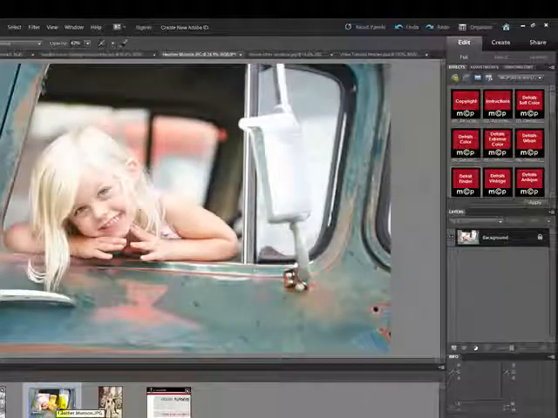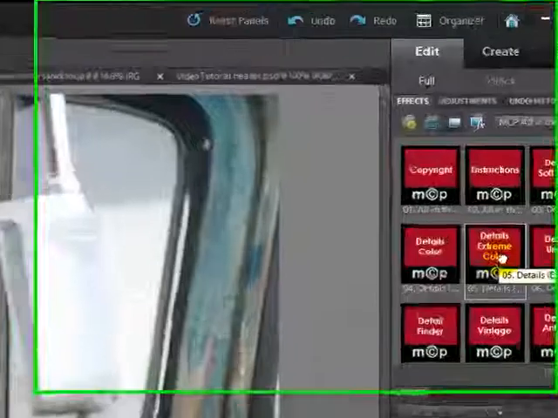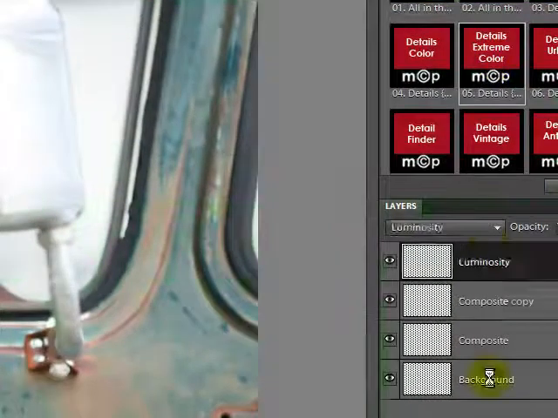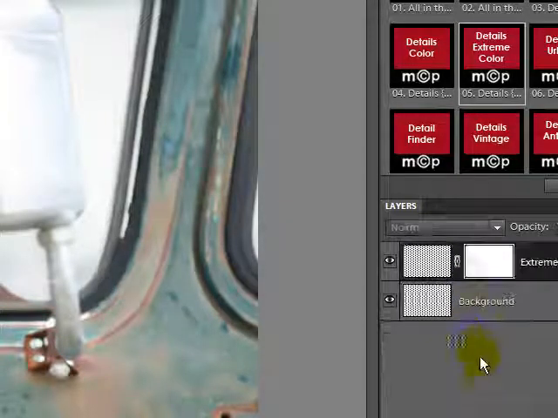Okay, next I'm going to use this cute picture of a little girl in a truck. I'm going to run the extreme color action. So double clicking on the action, you'll see over here that it does go through all its steps.